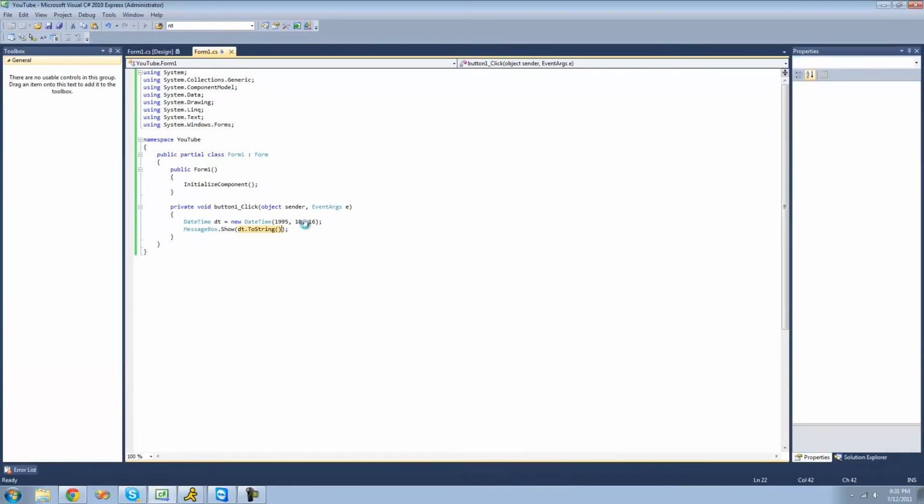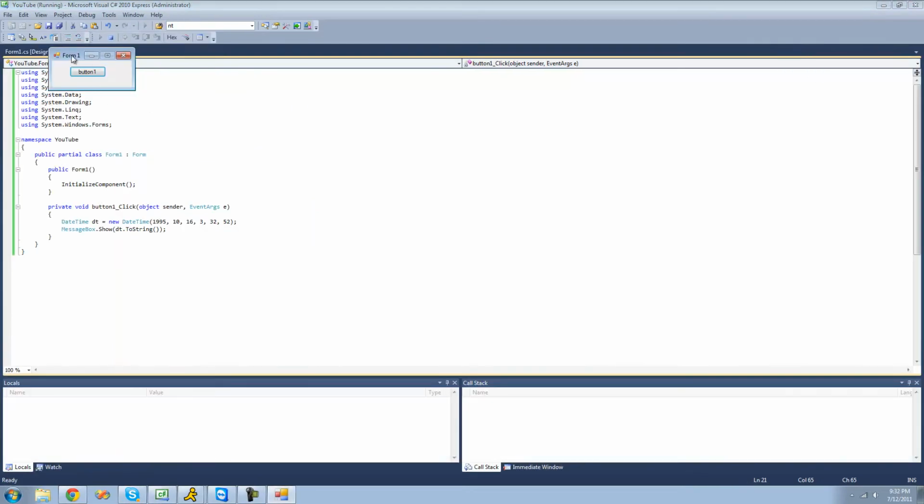And we can change that. If we wanted to also pass through the hour and stuff, we could do that as well. We can do the hour, the minute, and the second. So for the hour, I'll just put 3 a.m. The minute will be 32, and the second will be 52. So now we should get a message box saying 10/16/1995, and then 3 in the morning, 32 minutes, and 52 seconds.